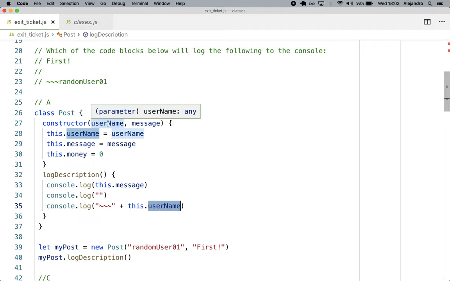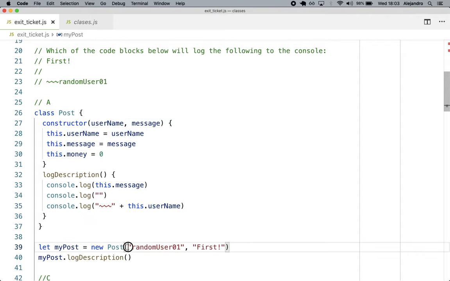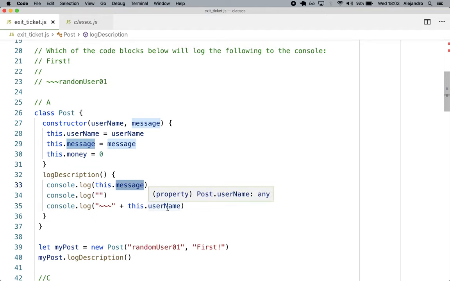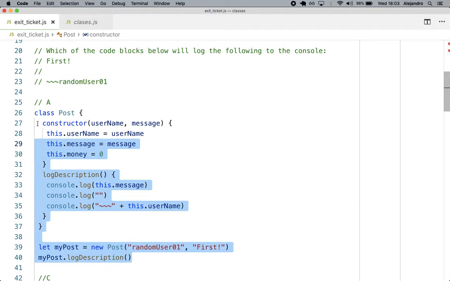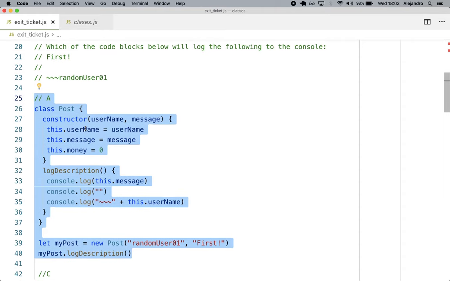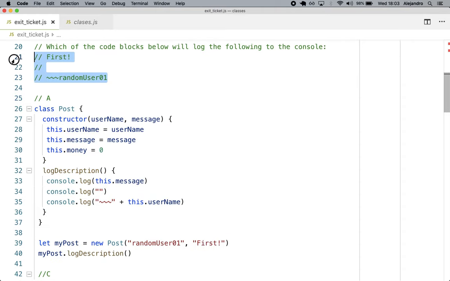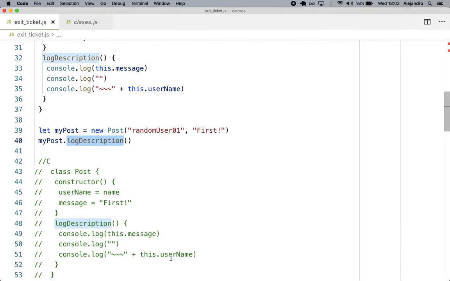It will be the first argument passed to the constructor. Now we look here that the first argument passed to the constructor is random user 01. So indeed this will first console log message, in this case, first exclamation point. And then a new line, and then username. Username will be user random 01. So this was one of the valid answers for question number 2 in the exit ticket. This will console log these 2 lines to the screen, as we call log description in my post.